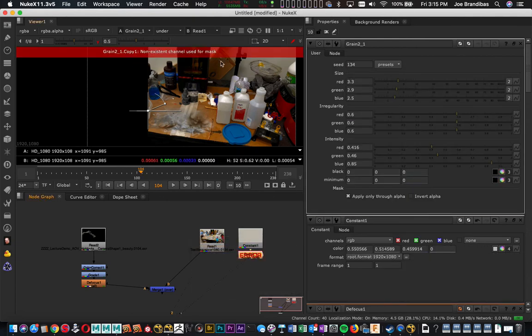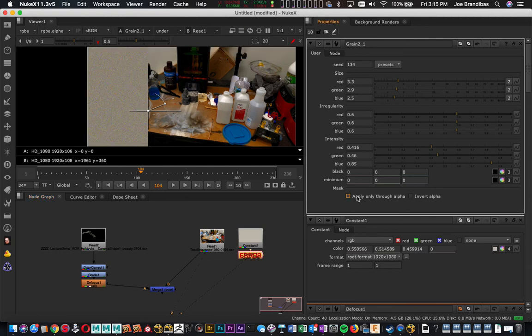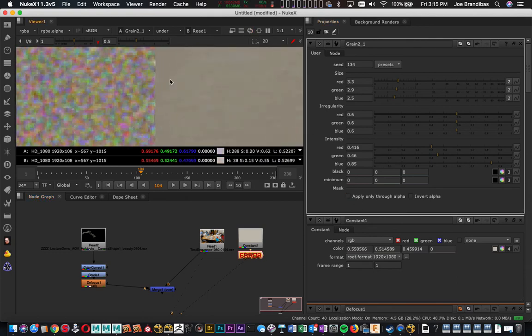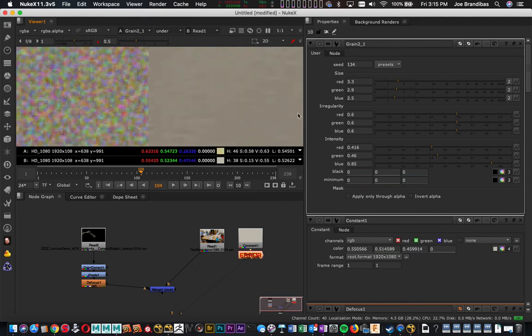All right. I don't have an alpha on there, so I'll turn this off. All right. So what I do is I will zoom in and I will start looking at stuff. So what I'll do is on the intensity, I'm going to shut all these off.